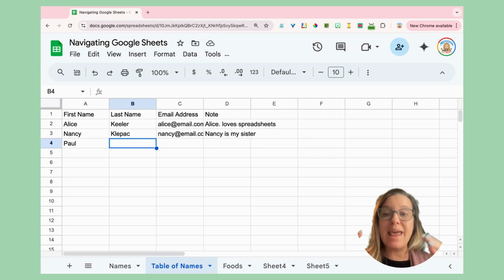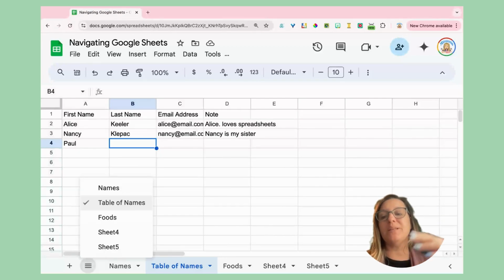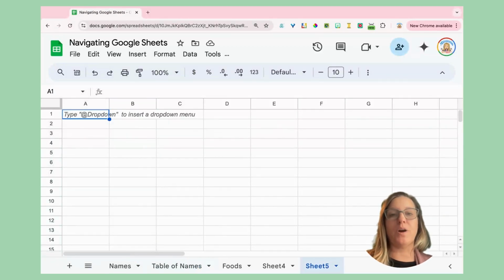Now, if you want to navigate because you have a lot of sheets, come down here to these three lines icon where it shows you all the sheets, and it's going to give you a table of contents of your sheet tabs so you can jump to one quickly.